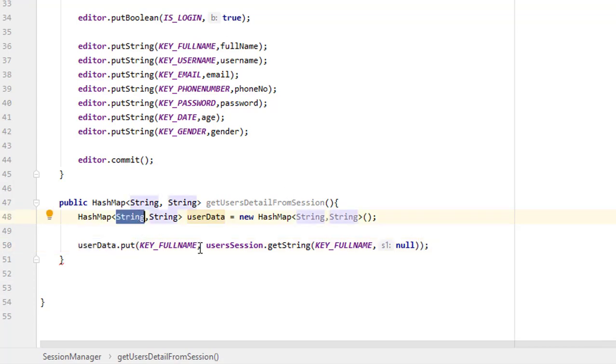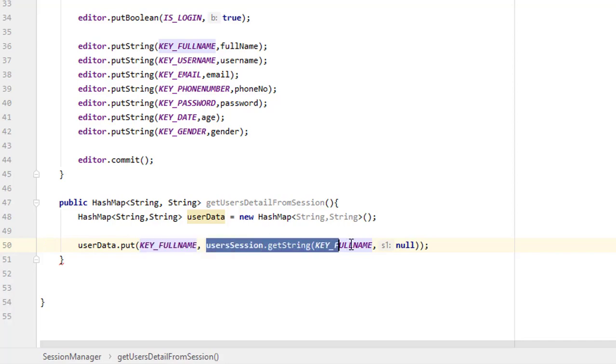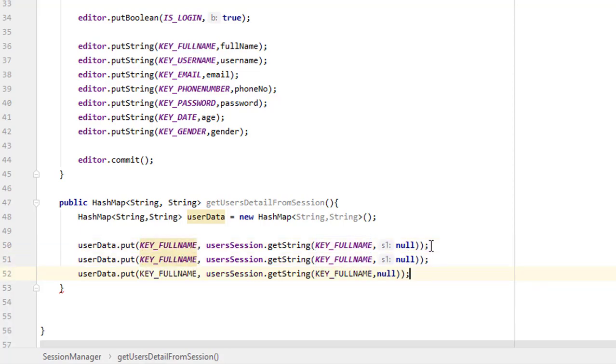The first thing is string. This is a key. We use this key as we have defined the capital, which is username, and then we have the value we get from the session like this, and as the session is already stored in key value pairs, so we get the string this way, key which is going to be full name, and as we are not storing anything, so we will pass null, but we have to pass something here. So this way we are going to get full name and store inside this users data put. So let's just duplicate it.